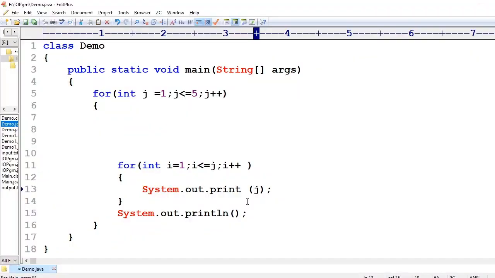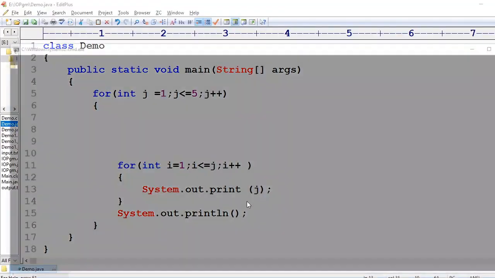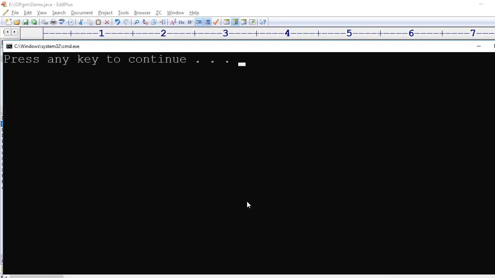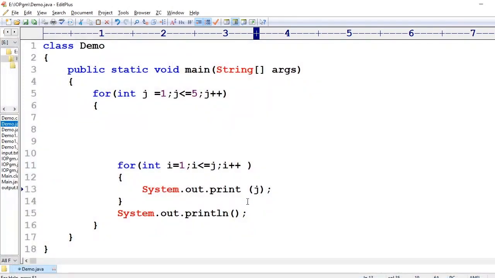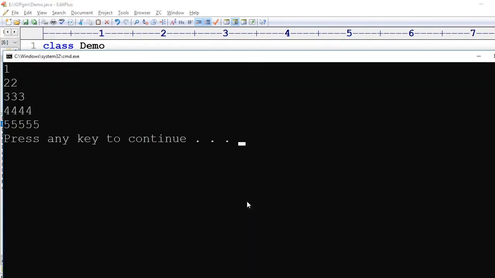So here is the same program that I have now typed here. In case I compile my code, there is no problem. In case I execute the code, you can see correctly I'm going to get the same output.